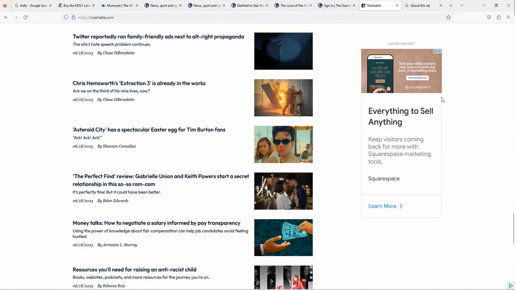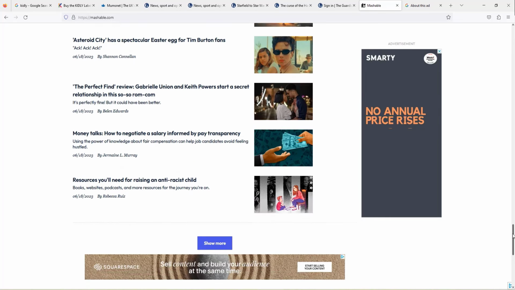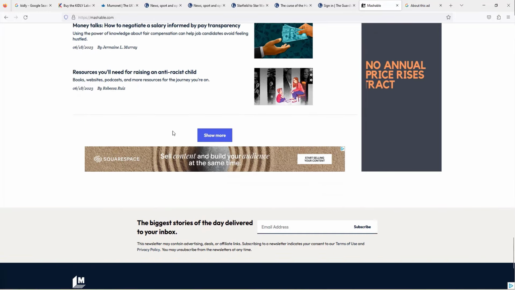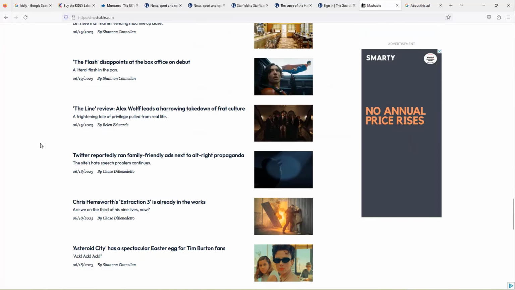This on the right-hand side is also a Google ad. Image, title, description, brand. As you can see, Google ads come in lots of different formats. These are called responsive ads. Again, that is another Google ad at the bottom. So Google ads come in lots of different shapes and sizes and appear on multiple websites.